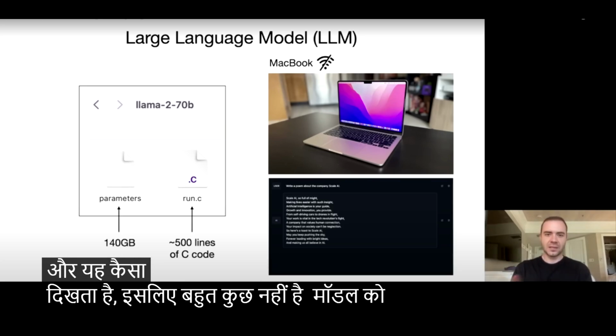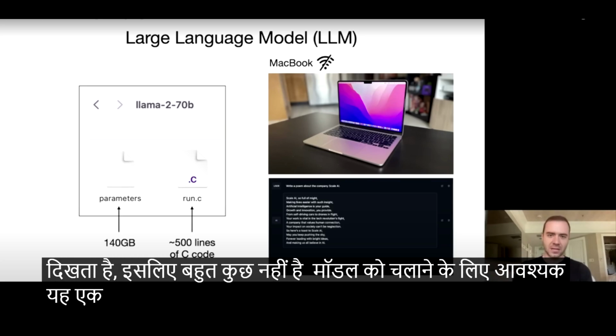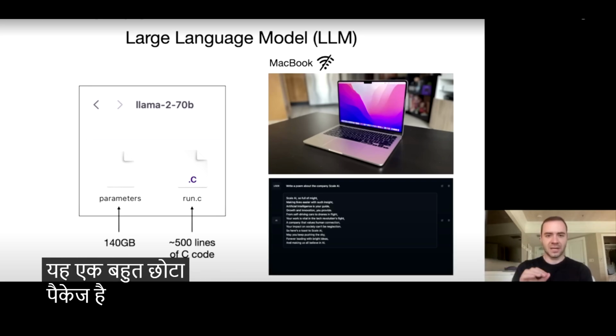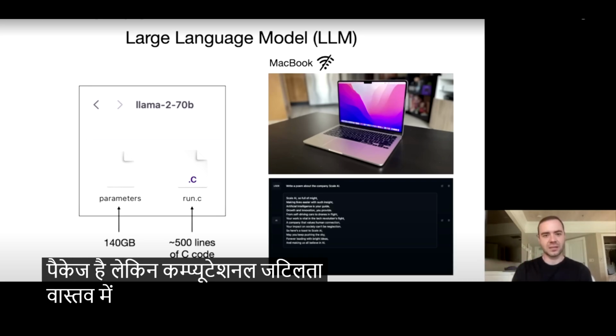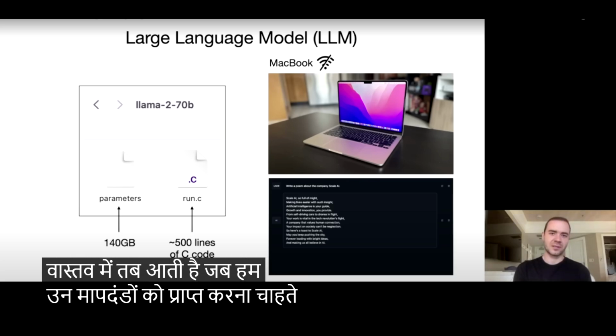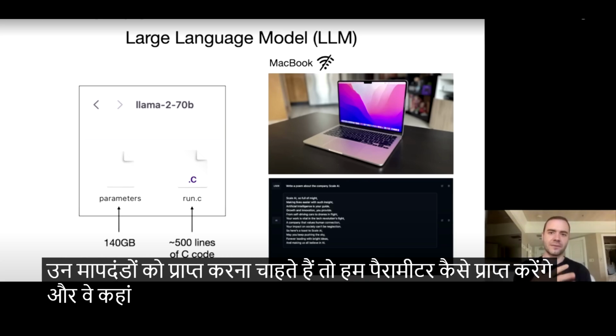So not a lot is necessary to run the model. This is a very small package, but the computational complexity really comes in when we'd like to get those parameters. So how do we get the parameters and where are they from?